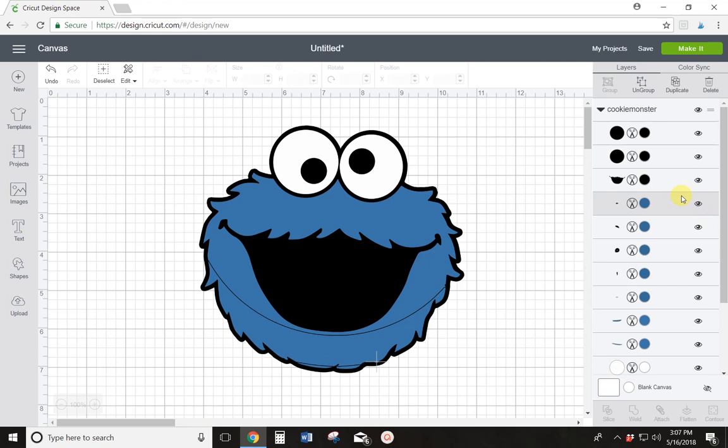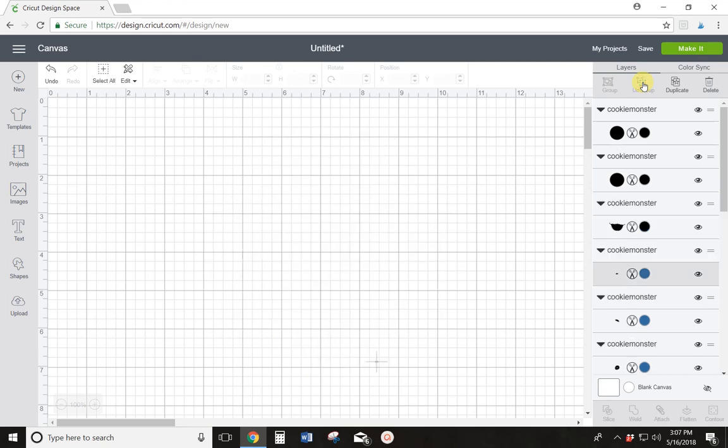So what we want to do is first of all ungroup this entire image, because if we don't ungroup it, whatever edits we make are going to happen to everything. So I'm going to ungroup all of this.